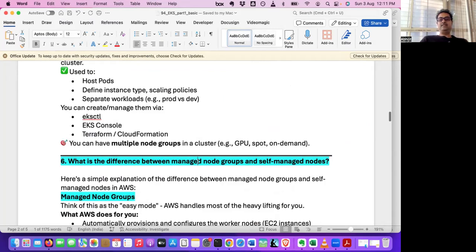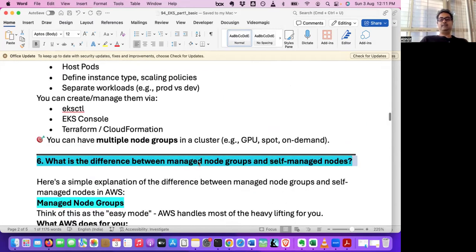What is the difference between a managed node group and a self-managed node group?